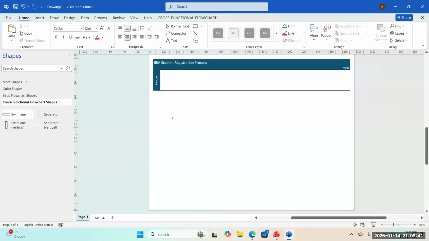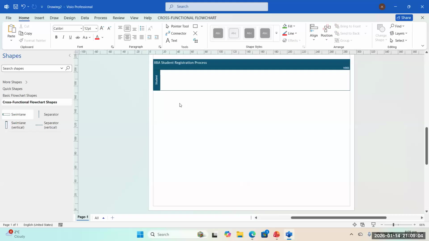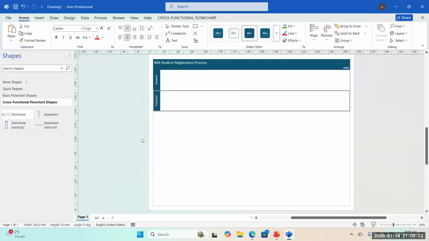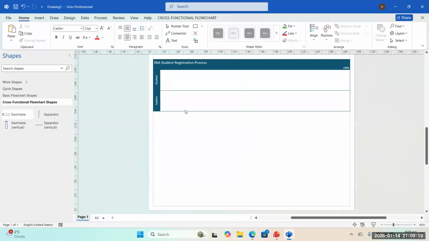Now, for the student registration process on IIBA, this is where I need you. How many stakeholders do we have at this point? Please unmute, I can't see you, so please just talk freely. How many users, how many participants do we have during registration? Okay, IIBA. Students. If you are registering, students and what? IIBA. All right, so that's the system. The system, yes, thank you. So we need another swim lane, which is System. Thank you.